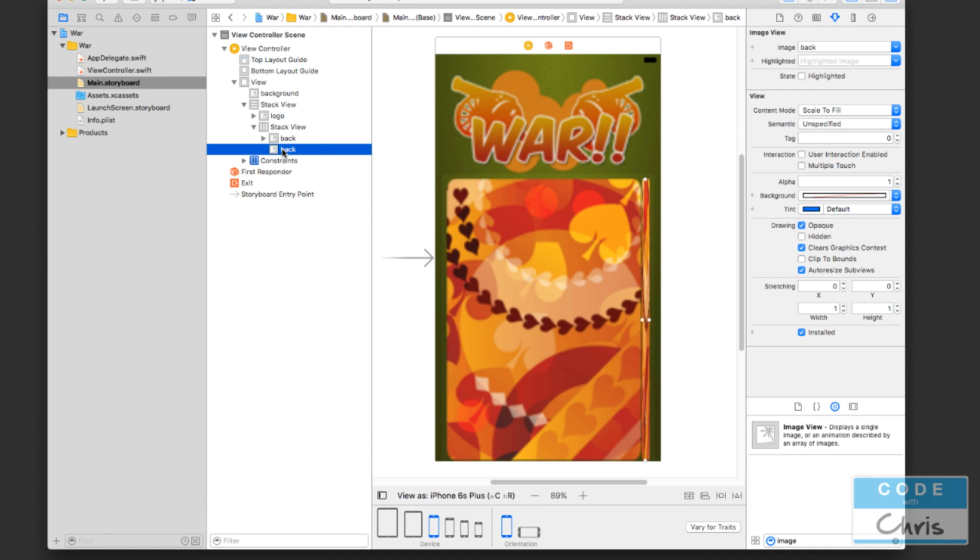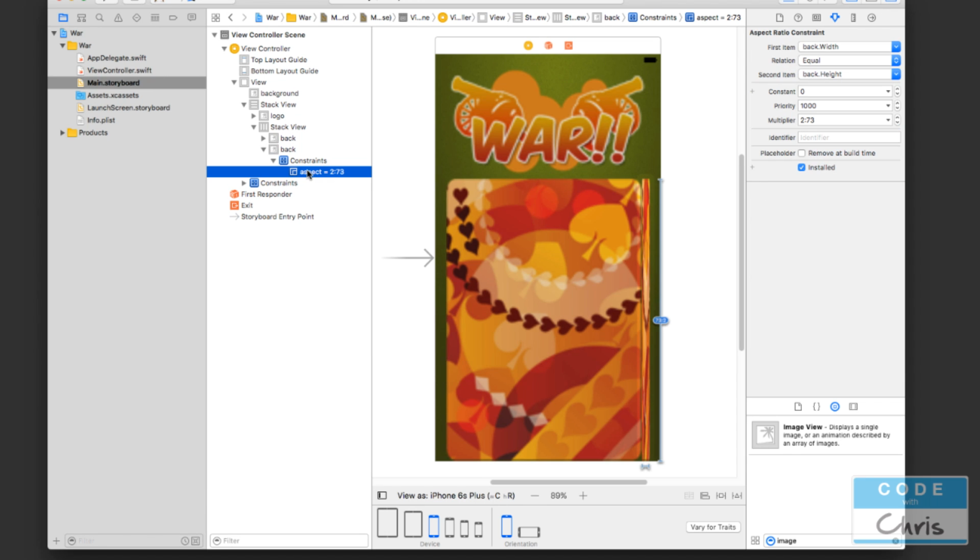I'm going to hold Control. I'm going to click this back and drag a blue line here into itself, let go, and again select aspect ratio. And that's another way you can add an aspect ratio. So this guy is width equals height. The multiplier is 120:170, like that. And now I see red lines all over the place because it can't satisfy both constraints.